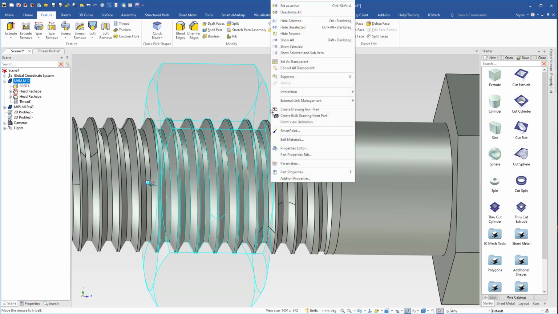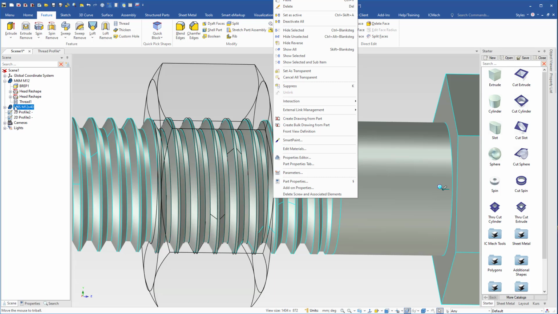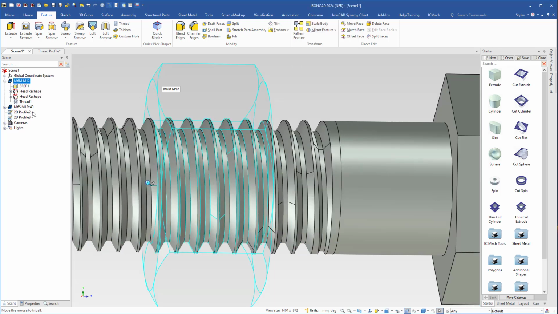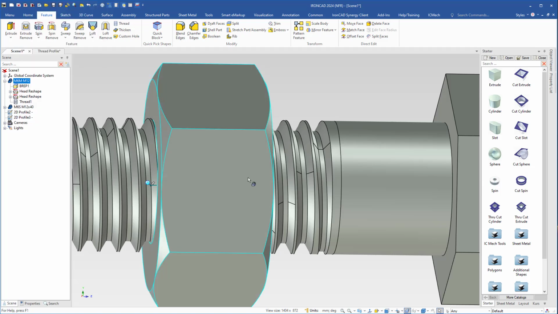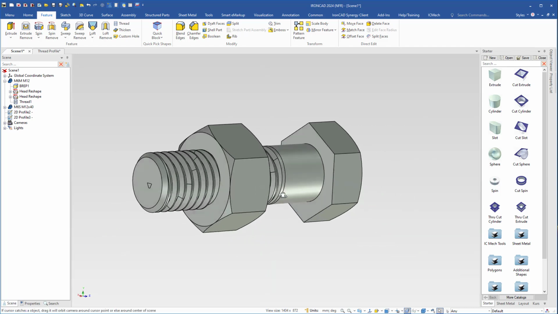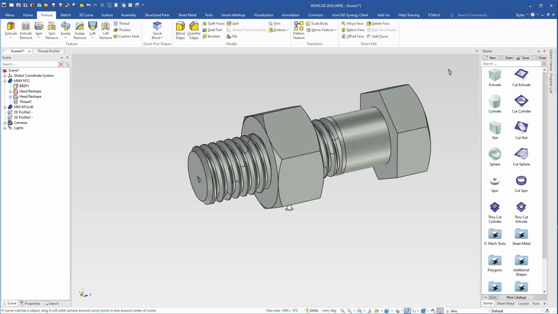Now I can right-click the, let's see, the nut. I think I will come up here. Come here, right-click, and cancel all transparent. So this is how we can use the thread feature to create external and internal threads.